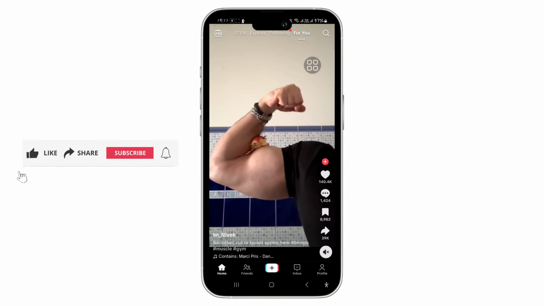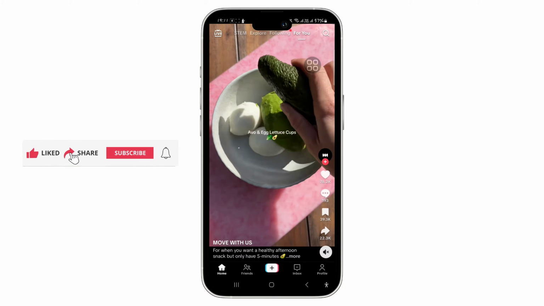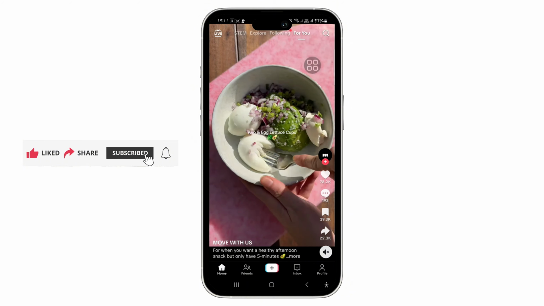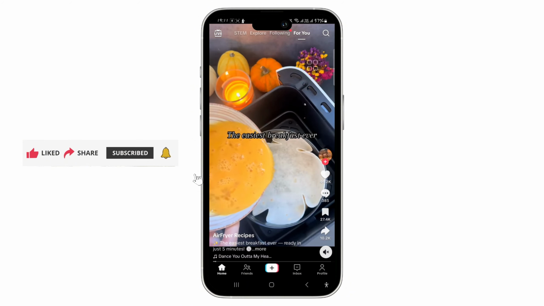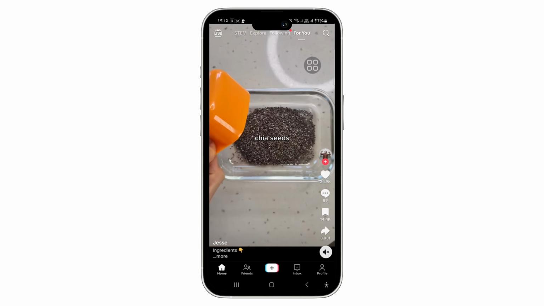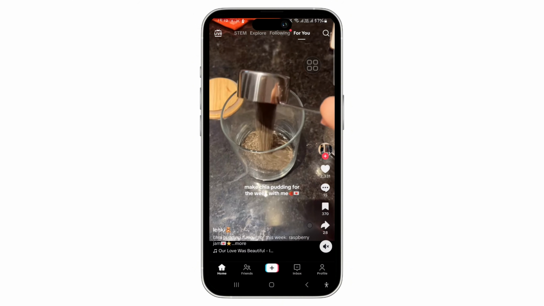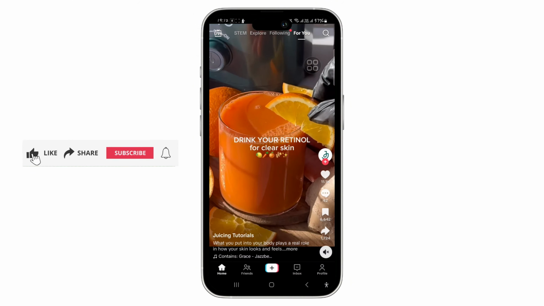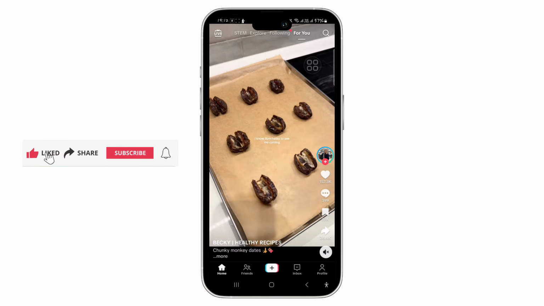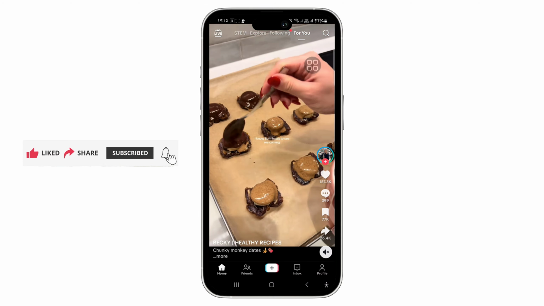The main feed on TikTok is called the For You page, and when you start using the app, this page will show you trending videos and content from popular creators. As you use the app more, the feed will become personalized to your taste based on who you follow, the type of videos you watch, and the topics you search for more. TikTok's algorithm is designed to show you videos you'll be interested in.